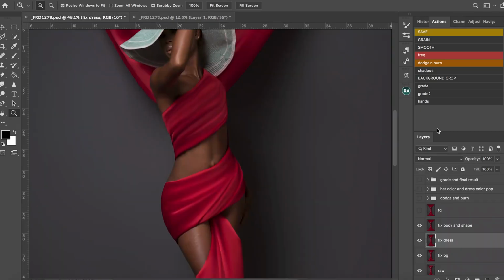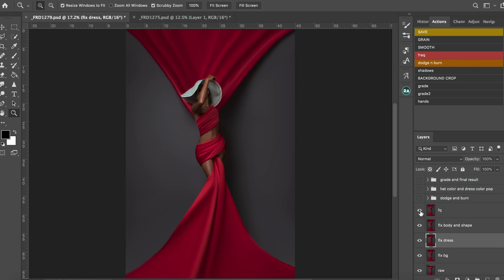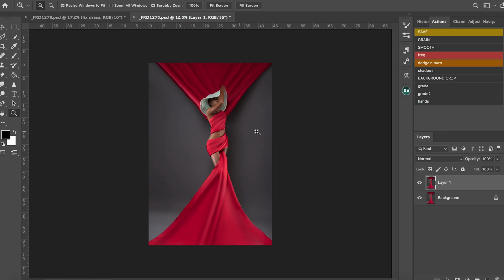We're going to do a frequency separation on this picture, and frequency separation is going to be a tutorial for another video, but for the sake of this video, I'm just going to speed up our workflow. So I'm just going to speed up the retouching of this picture.